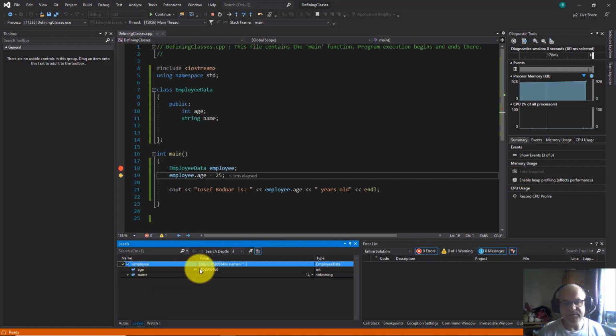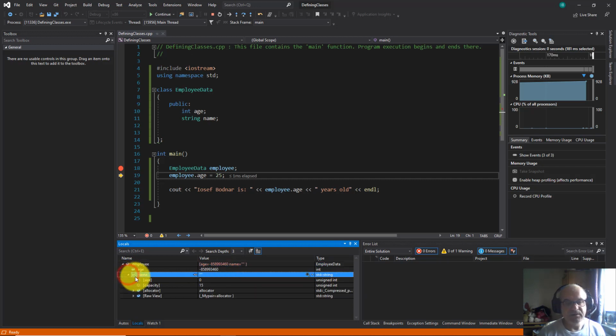Don't be bothered about this number. This is garbage which will be removed by the C++ compiler. And here you can see the string variable called name, and here is the arrow. You can see the size is 0 now because we didn't access this variable. We didn't use an object to access this variable. Actually, we are accessing only the age integer variable on this line 19, as you can see.